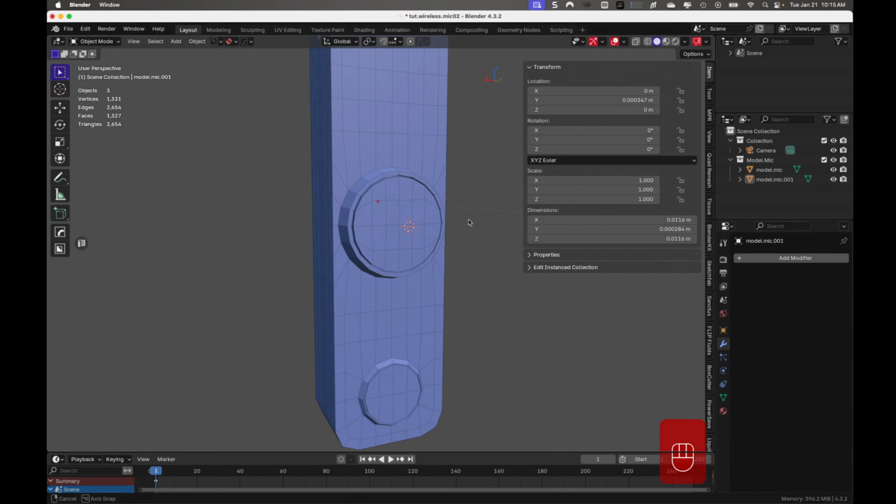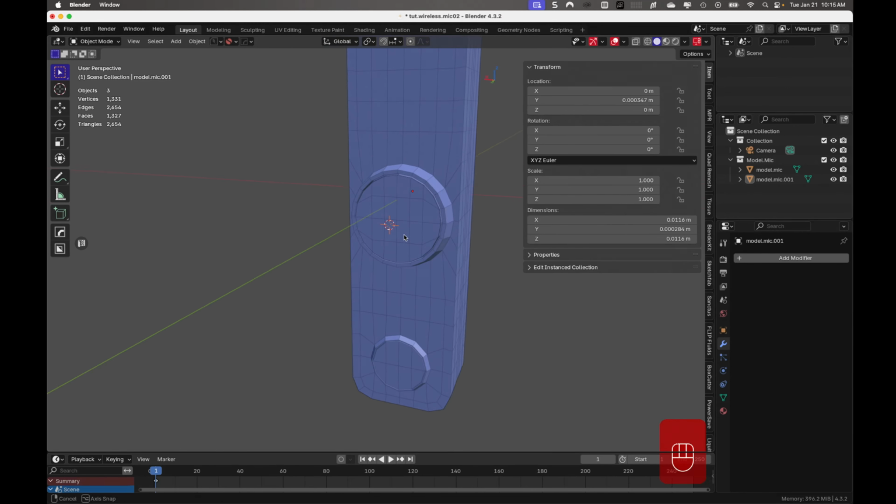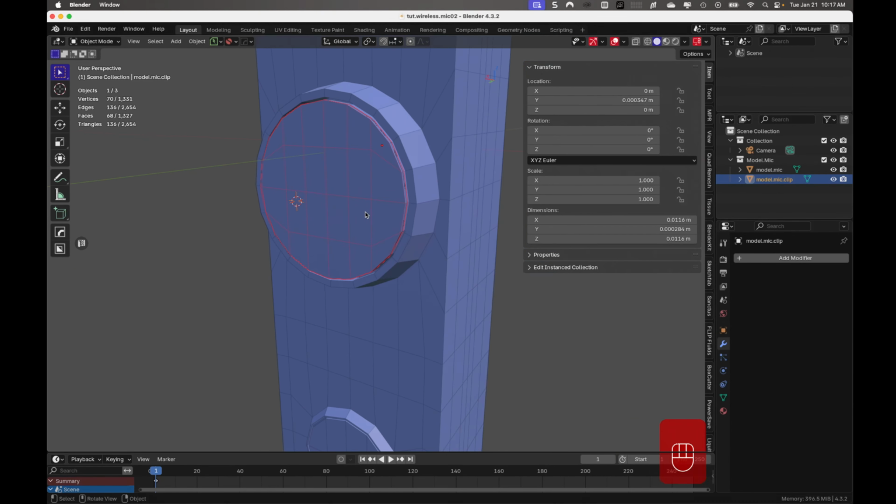And what I want to do is, this is going to be the little rotating base piece on the clip. But I want to go in here and rename this model.mic.clip. And go ahead and save our file. Okay, so now as we look at the clip, what we notice is there's like a little square piece that comes off of it. So I do want to make that part of that same mesh.